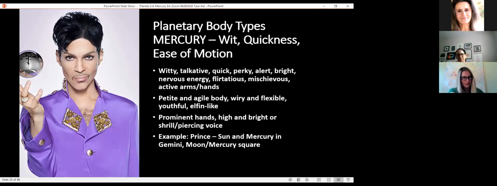So Prince is my favorite Mercury example. Essentially this idea of wit, quickness, ease of motion becomes Mercury, right? So almost like the little magician, the little acrobat. So we see witty, talkative, quick, quirky, alert, bright, nervous energy. Oftentimes we also see this mischievous nature that I talked about, or flirtatious. Mercury, we know with Gemini, rules the hands, talks with the hands, moves the hands.